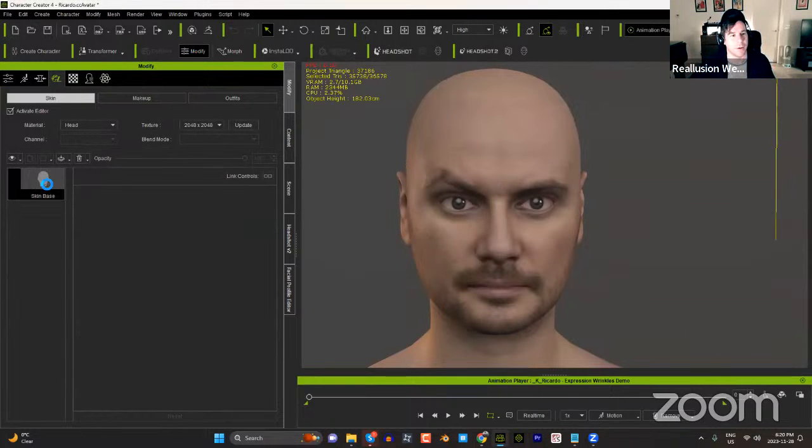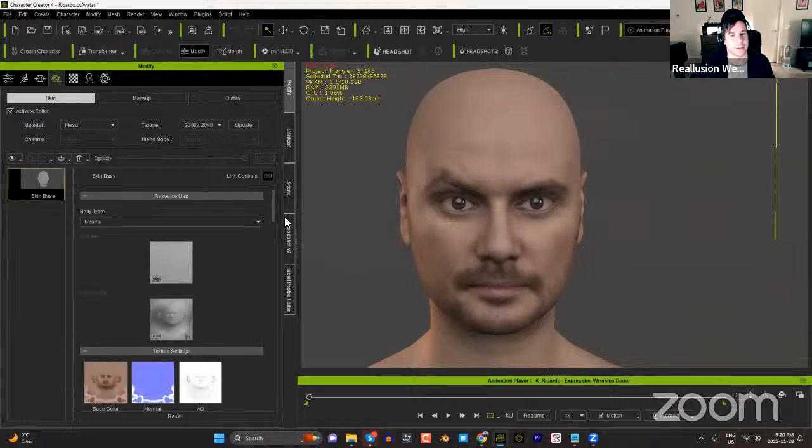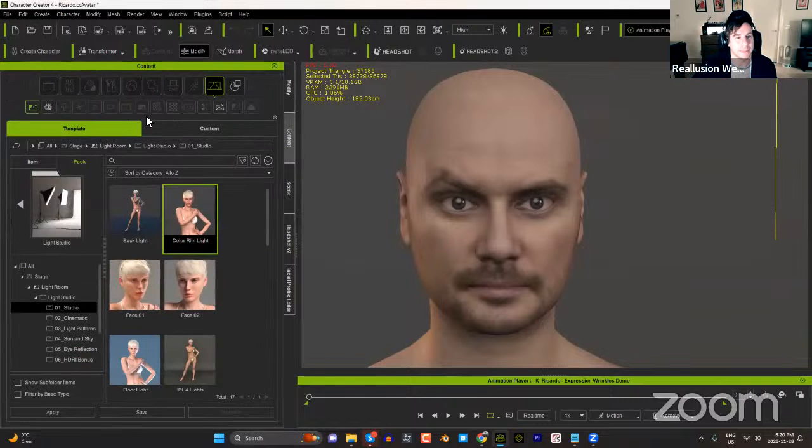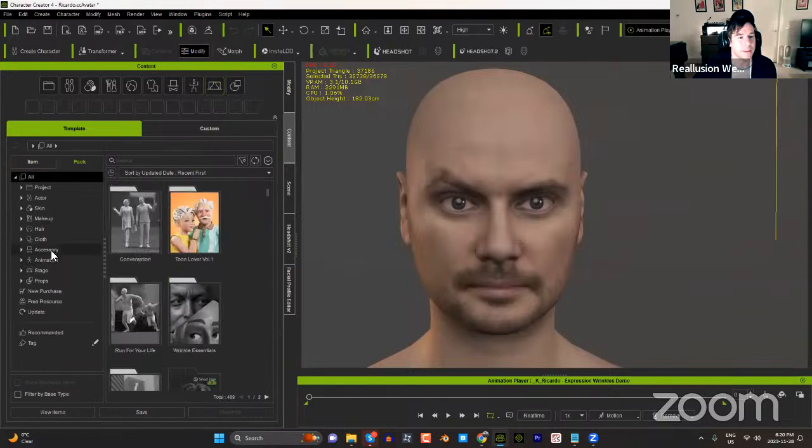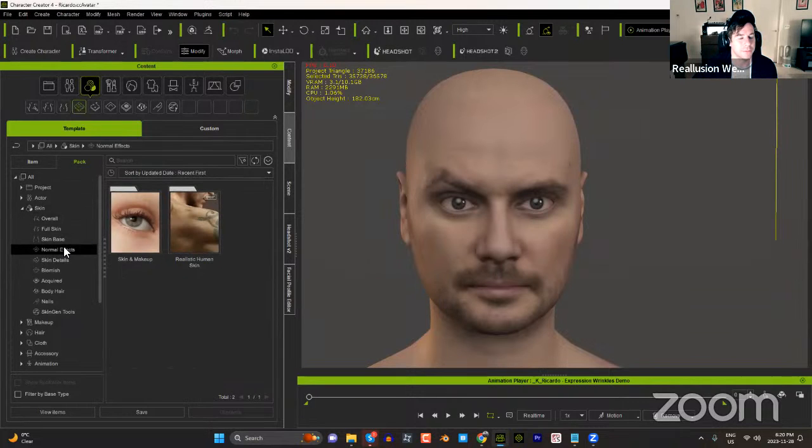So we only have the one layer right now, the skin base. If I go to content, I'm going to go over to my character here under skin. Again, you have those normal effects. This realistic human skin pack, I highly recommend checking this out. It has a whole bunch of stuff, everything from diffuse maps to normal maps to tattoos and everything like that. So highly recommend checking that out. Again, you can go to skin detail, normal effects.